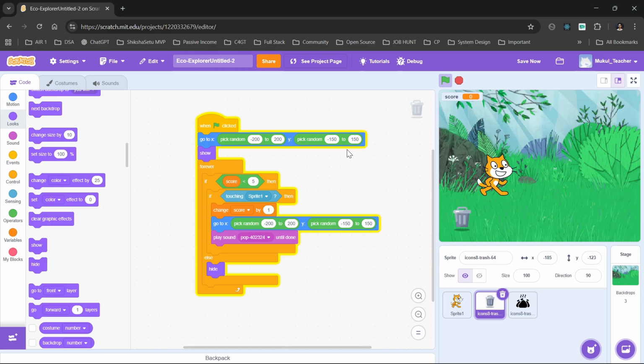So between these coordinates I can put this particular trash can, and you will see that it will not go outside, because whenever I execute, it will be between negative and positive 200 and 150. Then the show block says that the trash can will be seen on the screen, and the forever loop runs again and the statements are checked. If you focus here, you will see that if my score turns 5, currently it is 2, then is my sprite touching it?